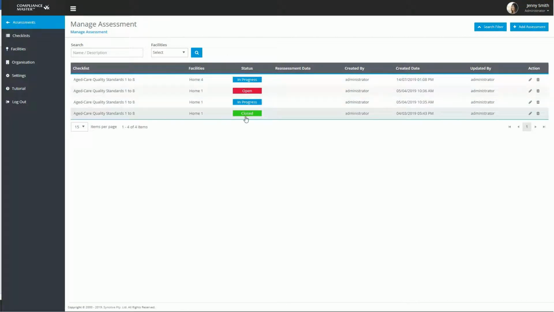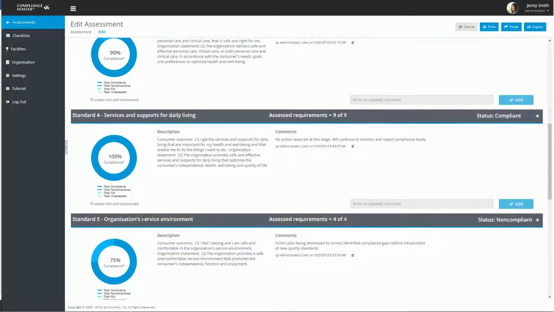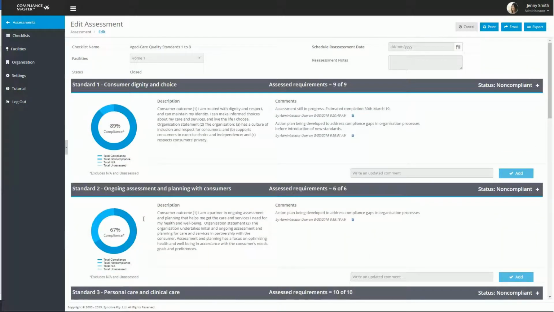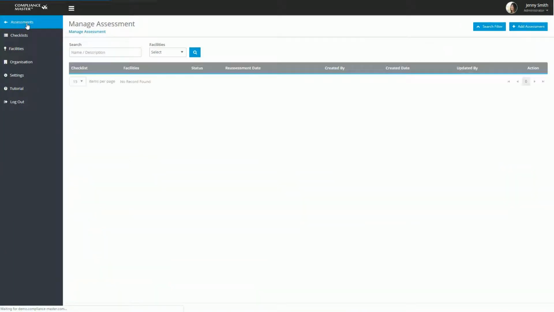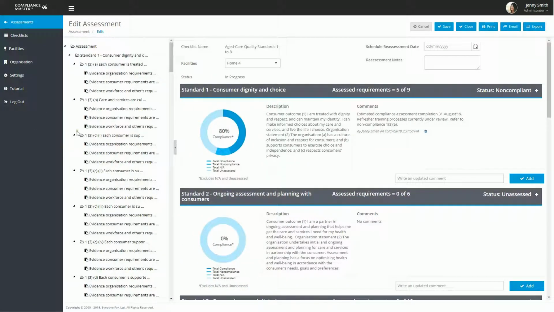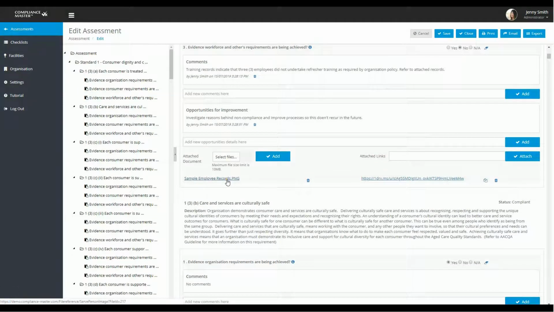Once you've used Compliance Master to assess each of your homes and facilities, you then have at your fingertips the ability to quickly compare their performance against each of the new standards and to identify where your organisation needs to focus its limited improvement resources. And should there be a need to quickly demonstrate a facility's compliance, say during an unannounced accreditation audit, you can use the software's handy navigation bar to quickly scroll down to the relevant standard or requirement, read the supporting assessment notes, and click on the attached supporting evidence to open and view it.